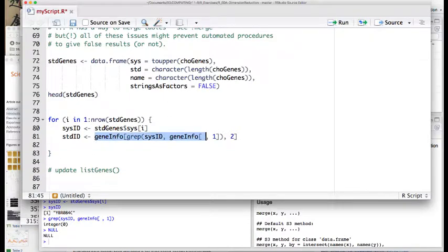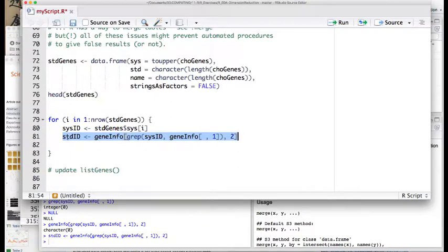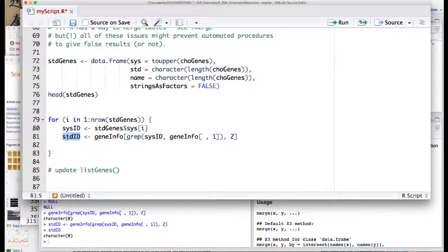What happens if I apply a null value as a subset? I get a length 0. Am I allowed to assign that? Yes. What is standard ID at that point? Well, it's null. Okay, so it doesn't break at that point, but I still need to deal with that fact. So I need to have a condition: if standard ID is null, then I do something. What's a possible fallback behavior?